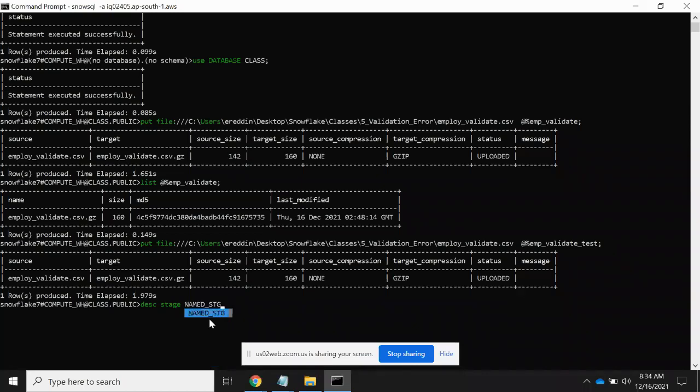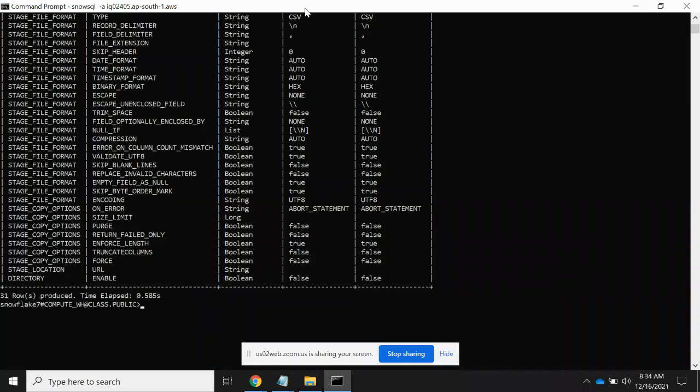Describe stage, named stage. This is the stage we are having, right? Here, if you observe one thing, enforce length, see this one, enforce length, and then truncate columns. These both properties' functionality will be the same. There is no difference. But why do we have these two things, enforce length and truncate columns?